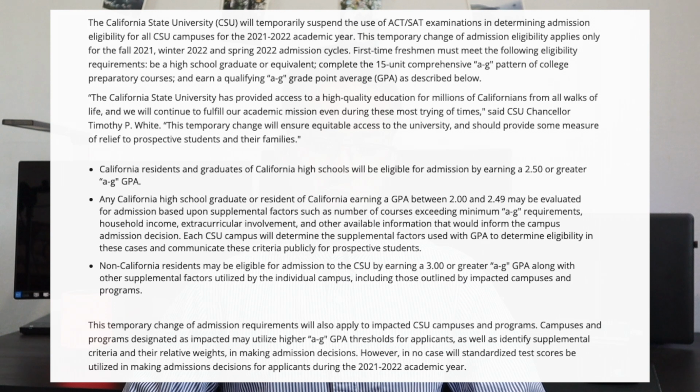Please note that this change is only temporary for the admission eligibility for students applying for the fall 2021, winter 2022, and spring 2022 admission cycles. If you want to learn more about this, please go ahead and watch that video if you haven't done so already. I'll leave it in the cards above, but I'll also leave it in the description box below, as well as some articles that are specifically related to the suspension of the ACT and SAT exams.